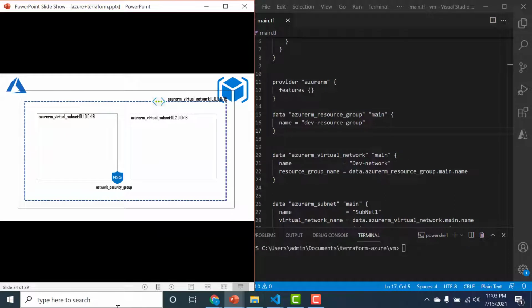So now let's create a new Terraform configuration. In this particular Terraform configuration, I'll create a virtual machine. I already have a network, and this network has two subnets, subnet 1 and subnet 2. Within subnet 1, I will create my virtual machine.